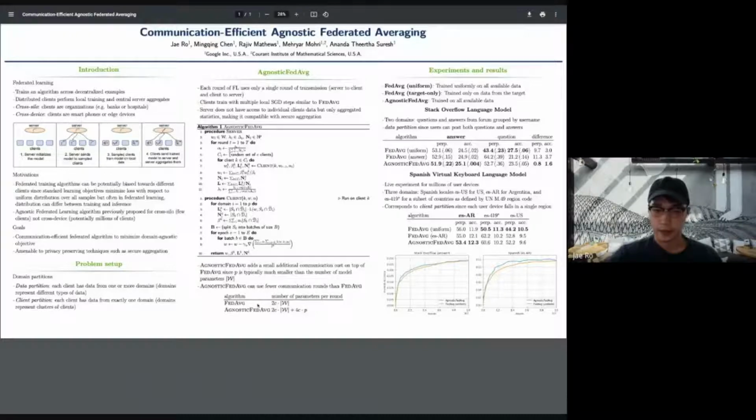And we found in practice that the agnostic algorithm can actually converge in fewer communication rounds than federated averaging. So that also effectively eliminates this additional offset and might result in, over the course of total communication rounds, fewer parameters required compared to federated averaging. So finally, we'll go into our experiments and results.